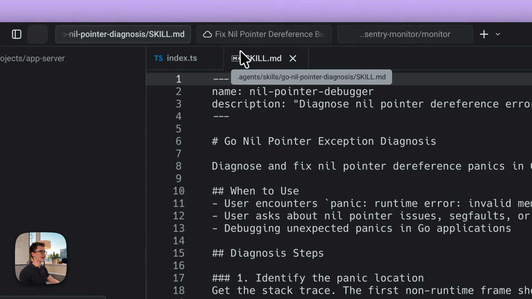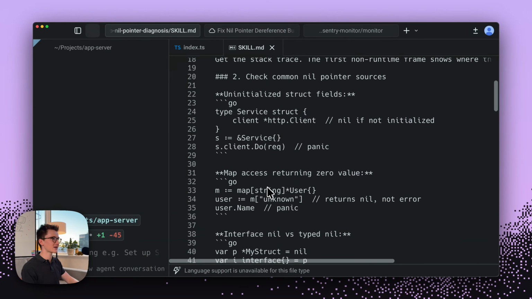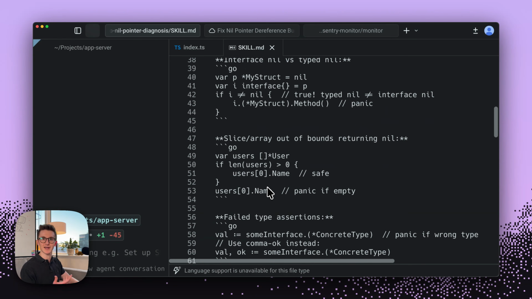And if you want to go further, you can extract reusable prompts into skill files. So here I've created a skill MD inside of my .agents folder. And this creates a skill specifically for diagnosing this class of nil pointer exception. I had agent mode help me write this up, and it listed out a set of common examples that the agent should look for the next time it's debugging nil pointer exception.